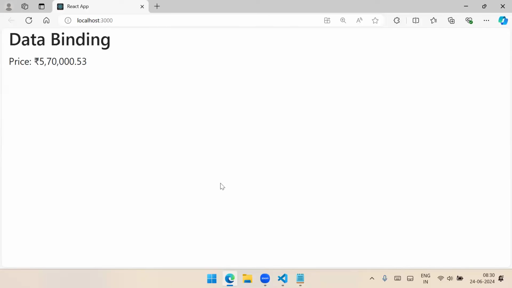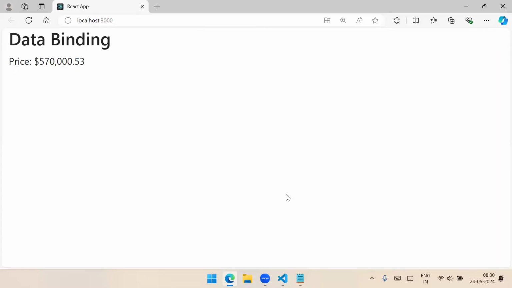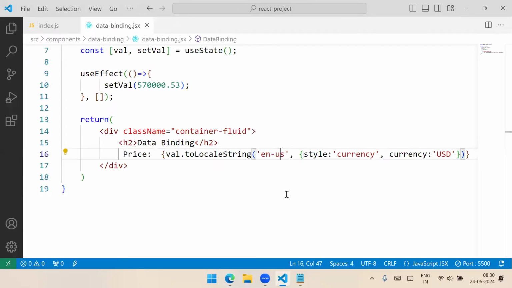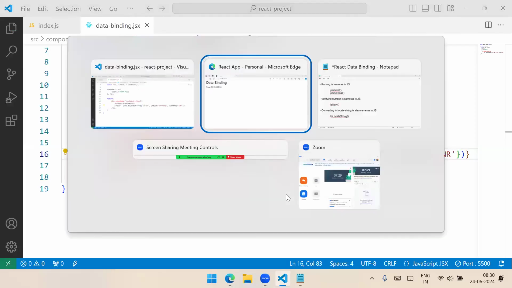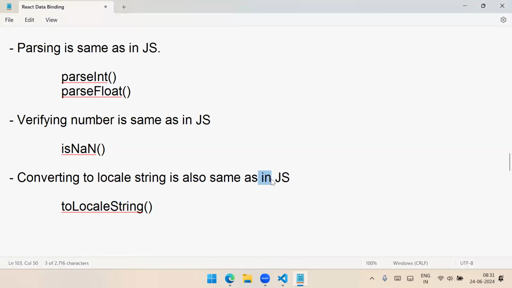That means whenever you are dealing with numbers, presenting numbers, it is the same. For example, if it is en-US and the currency is USD, then the number format and currency will change. And the currency format, so this is IN, that is IN, and this is INR. This is the toLocaleString that you do, and it is the same. Presenting a number in currency form is always the same as you do in JavaScript.